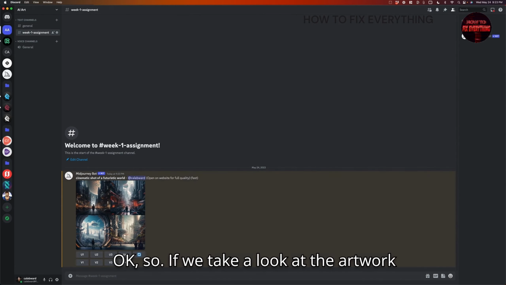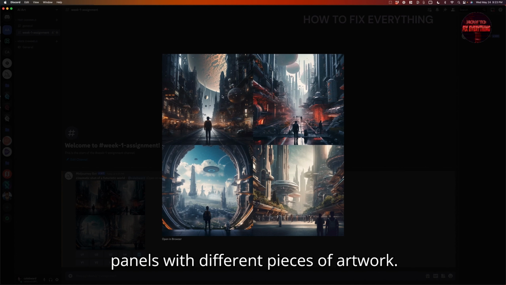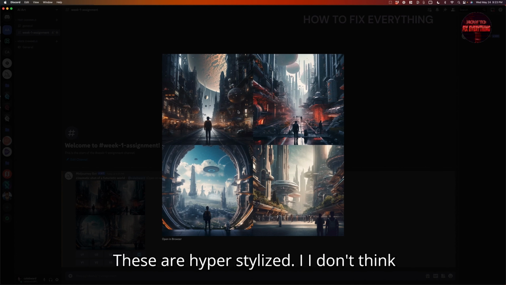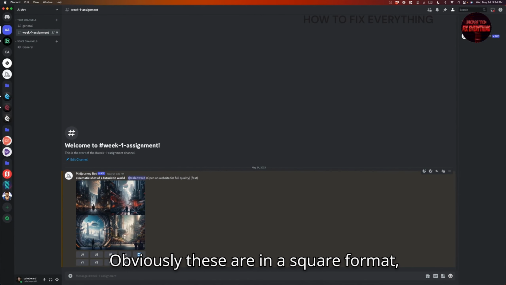Okay, so if we take a look at the artwork here, we see that we have 4 different panels with different pieces of artwork. These are hyper stylized. I don't think I would call these particularly realistic in terms of the cinematic quality, but it's certainly very interesting. Now, obviously, these are in a square format.